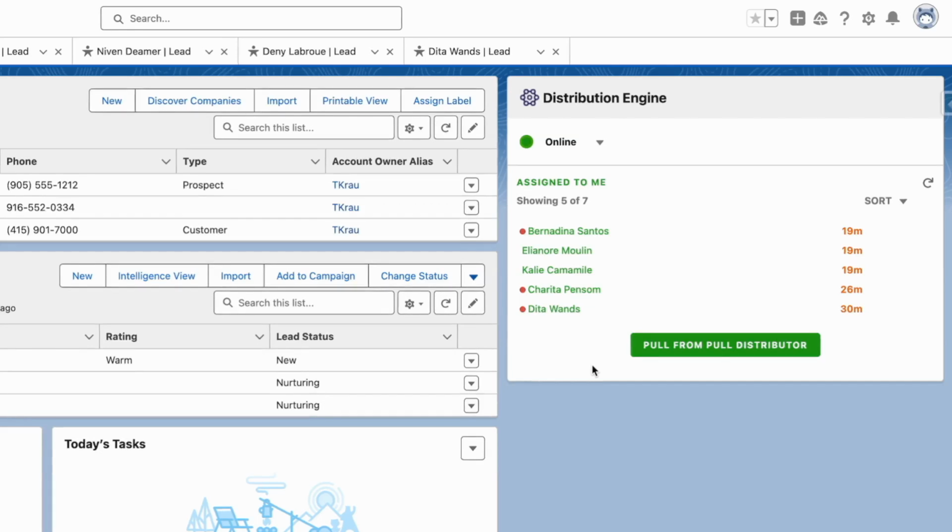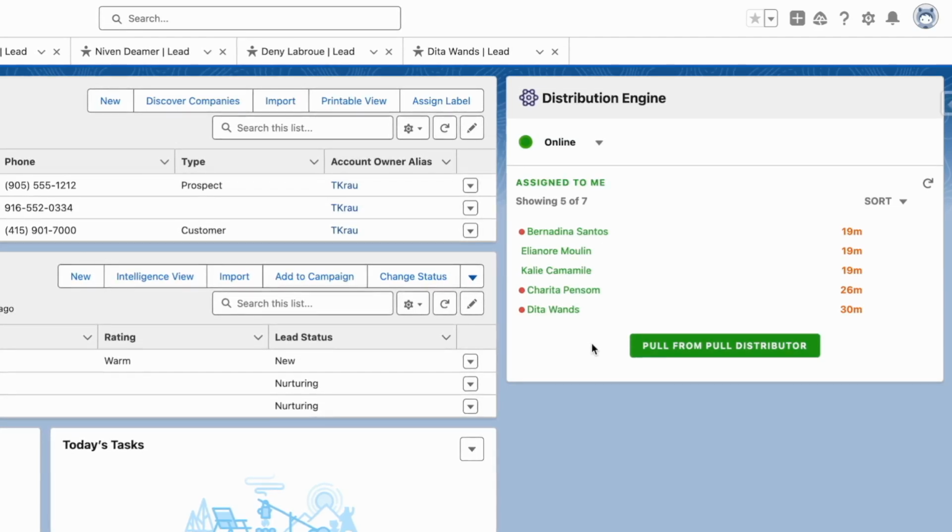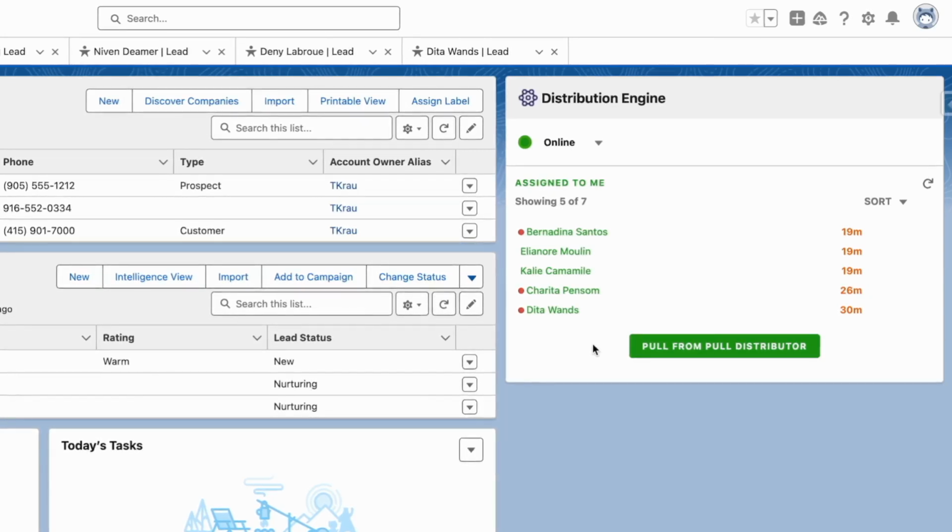Next, a pull distributor, an optional feature where reps can request additional work. Perhaps they have actioned all the leads that were assigned to them so far and they're looking for more work. They can use the pull button to request another lead from a dedicated source. The changes in Nightingale allow the pull distributor to be configured to pull more than one record at a time. You can specify how many in the settings of that distributor.